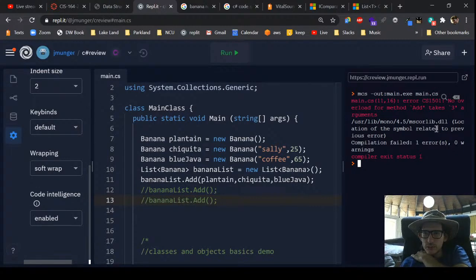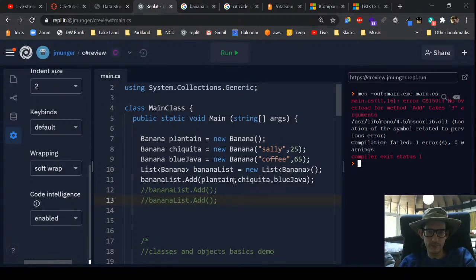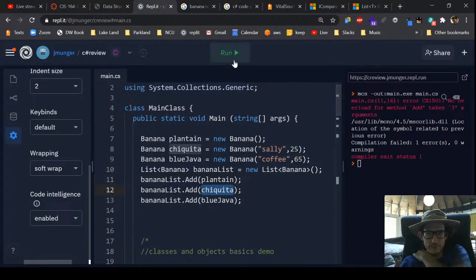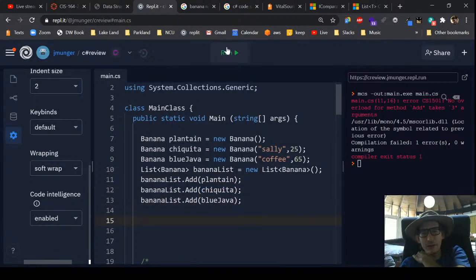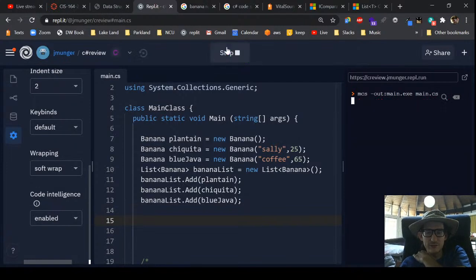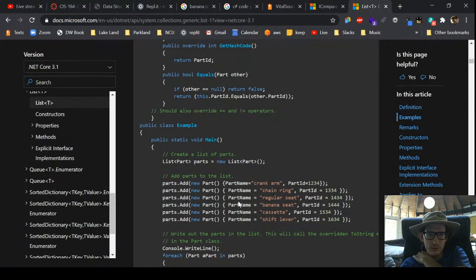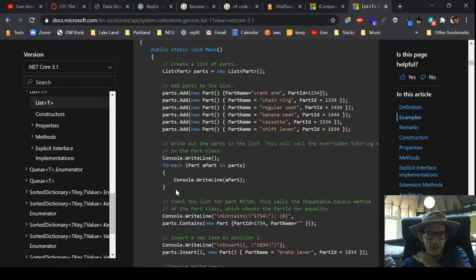Okay, location of the symbol related to previous error. So line 11. So I don't think I like that. No overload for method add. Okay, so that means it can only do one argument. So if we just undo all that. Now run it. Oh, we won't see anything still. Oh, but we can check for errors. Cool. Worked.